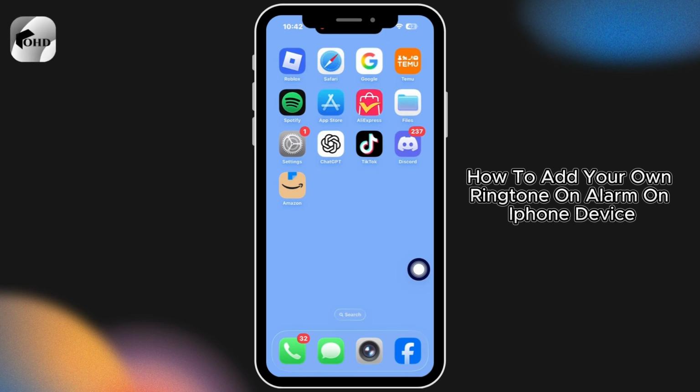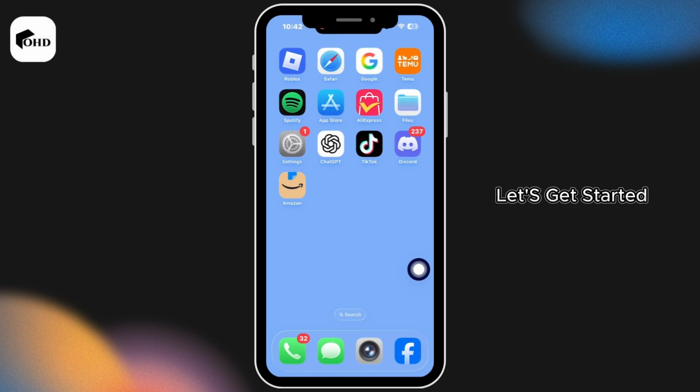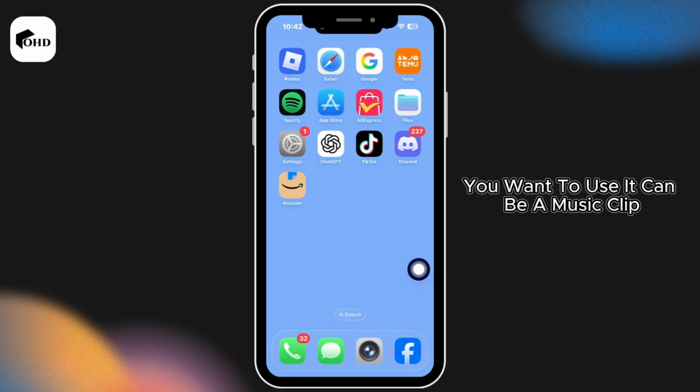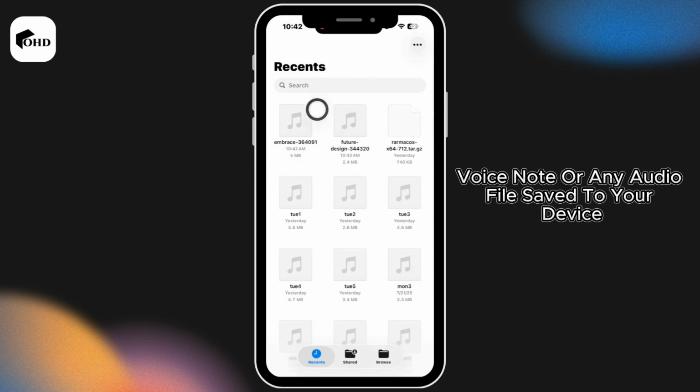How to add your own ringtone on alarm on iPhone device. Let's get started. First, make sure you have downloaded the custom sound you want to use. It can be a music clip, voice note, or any audio file saved to your device.